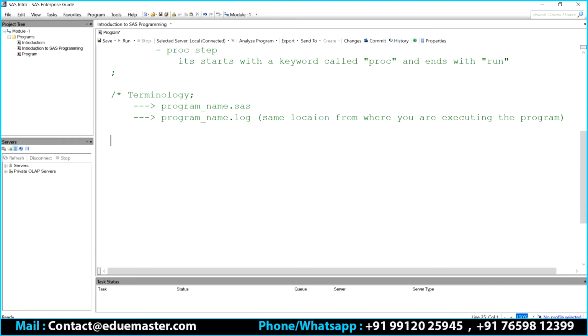For now, just understand that you are always going to store your SAS program with the .sas extension. Whatever the name of the program, with the same program name I'm going to have the log file as well. Is this clear up to this? Is everyone comfortable up to this? Yes. Right? Wonderful.